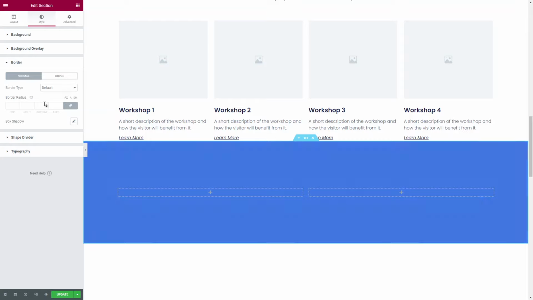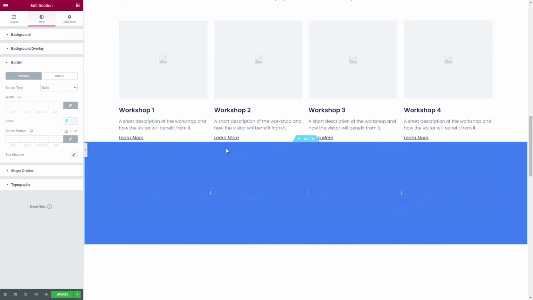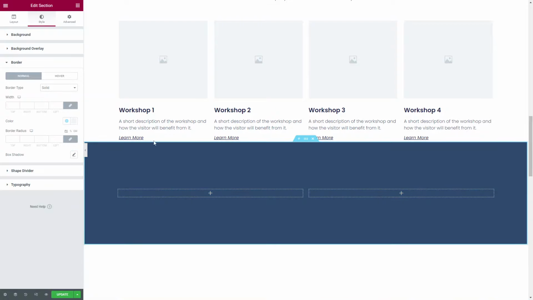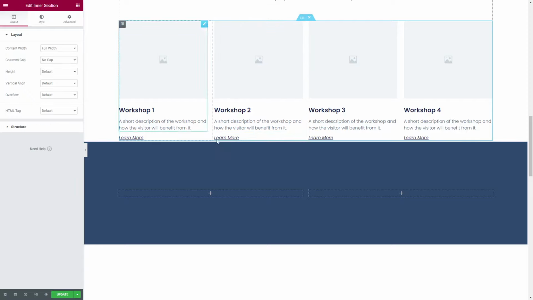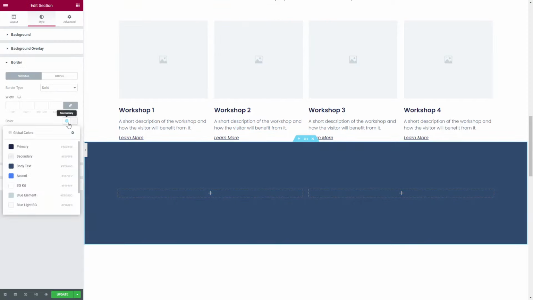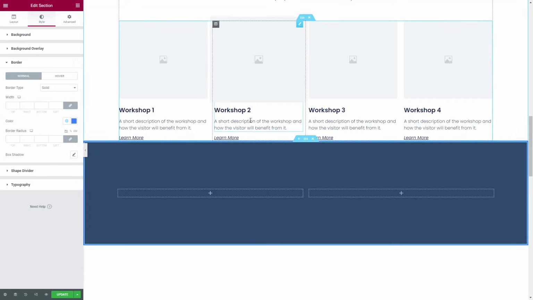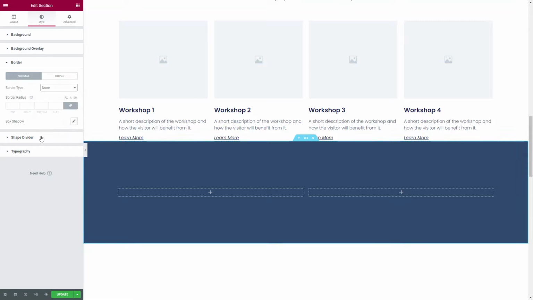The border is essentially the border around the section. So if I were to give it a solid border, you can see there's now a border on the page. If I click out of there, yeah, there's now a border on the section, so you can decide if you want a border there or not and what kind of border.